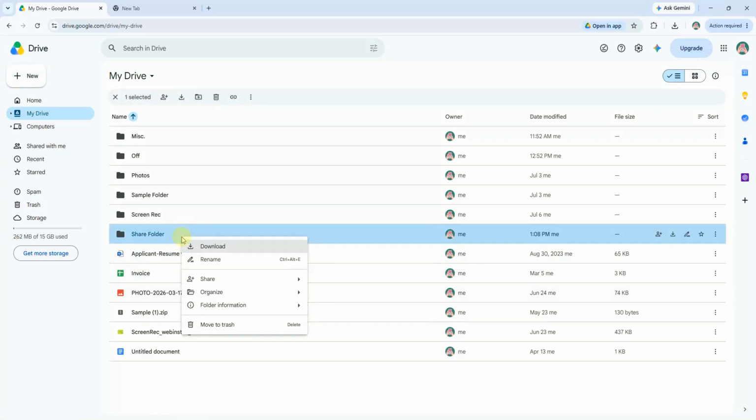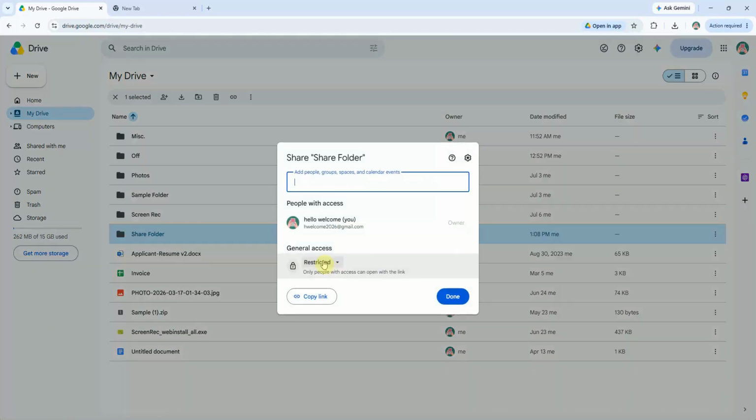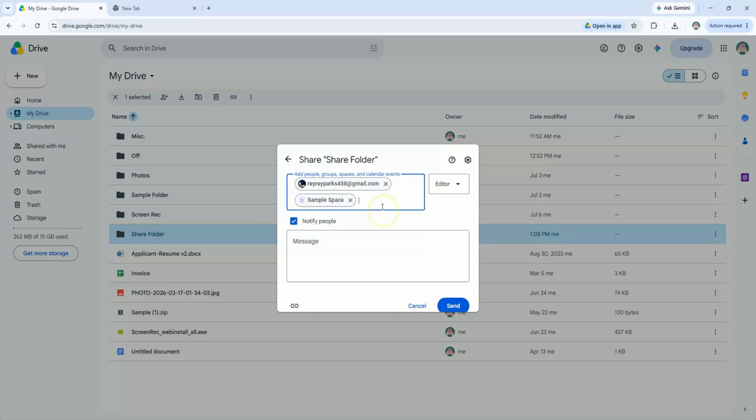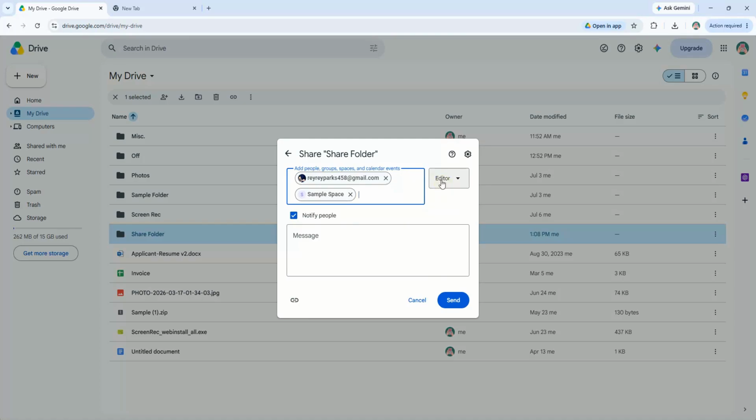Next, right-click on the folder you just created and choose Share from the context menu. A sharing settings window will open. Here, you can enter the email addresses of the people you want to share the folder with in the Add People and Groups field. Below this, you'll see a drop-down menu that lets you set the permissions. You can choose whether they can view, comment, or edit the contents of the folder.